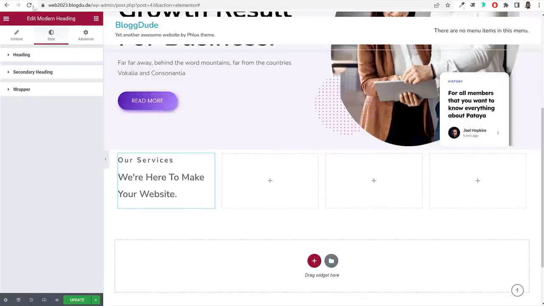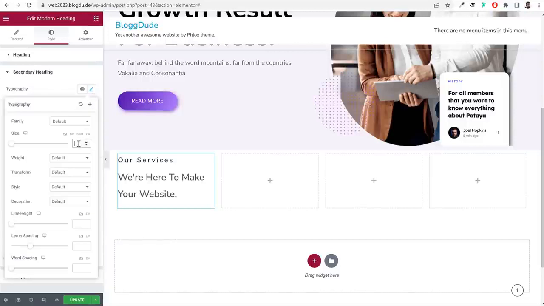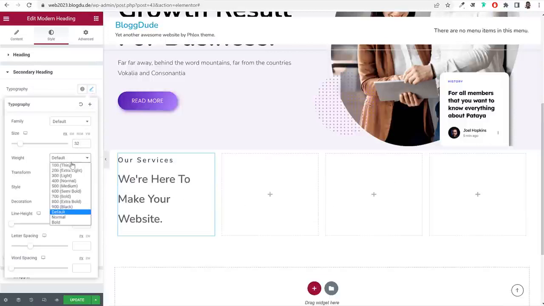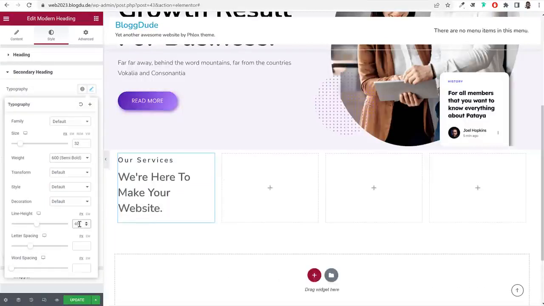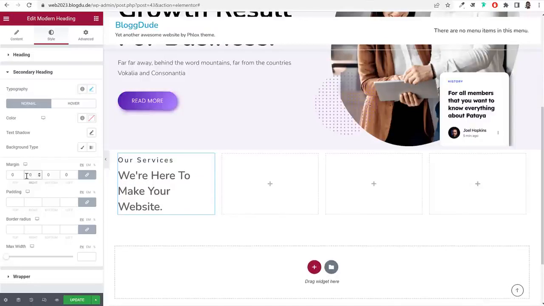Now let's select the secondary heading. Now the secondary heading, this is a little bit bigger and bolder. So we'll increase the size for this secondary heading to 32 pixels, make it 700 because we want it bold. And line height will be 45 pixels. Now I don't want any spacing at bottom, so margin I'll make it 0 from all sides. Okay, so margin will be 0.